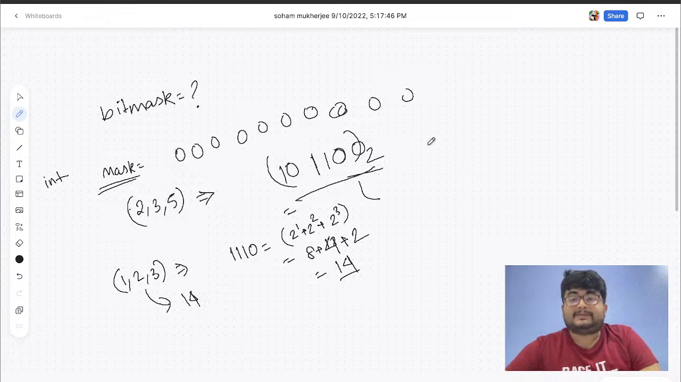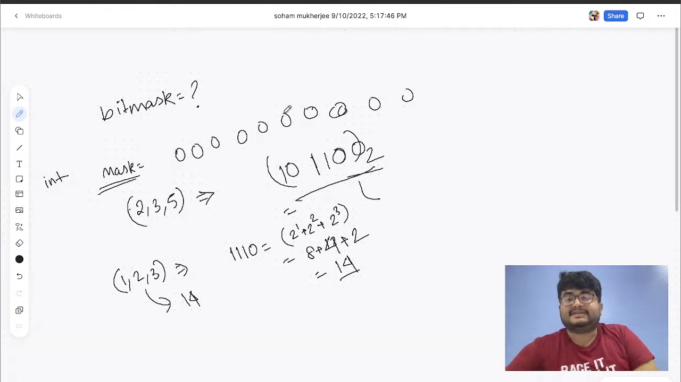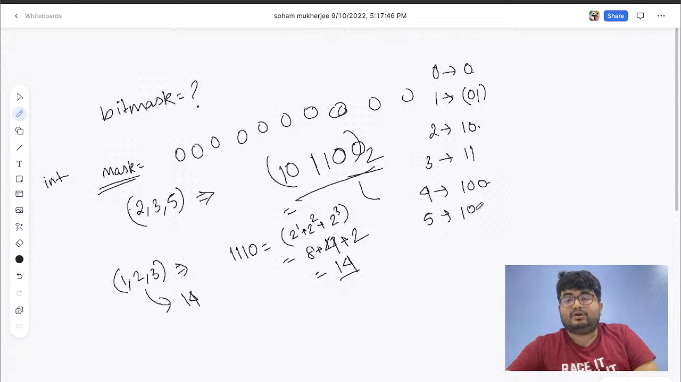What is a bit mask? Just think about it. What does the integer represent? 0 represents 0 in binary. 1 is 0, 1. 2 is 1, 0. 3 is 1, 1. 4 is 1, 0, 0. 5 is 1, 0, 1. So if we assume each of these positions, each of these indices, as the corresponding element, that means if 0 is present, the 0th bit will be set. If 1 is present, the first bit will be set. If 2 is present, the second bit will be set. Like that.